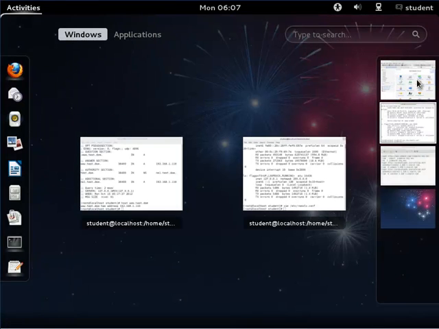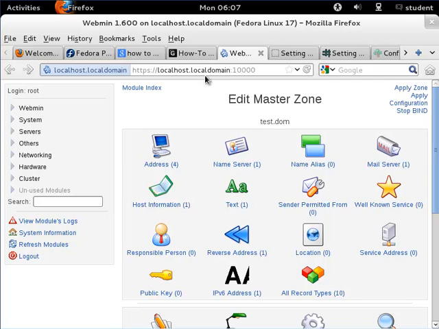Okay, so I'm going to come in here, and what you're going to type is https://localhost.localdomain:10000. Once you type that in, this will take you to Webmin, and it'll ask you to log in. For the user, you're going to put root, and the password is going to be password. Then click login, and it's going to ask you if you want to have a security key. You're going to add an exception, confirm, and then this view will come up here.